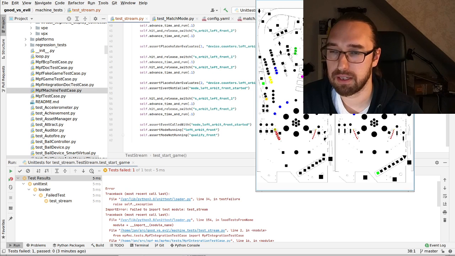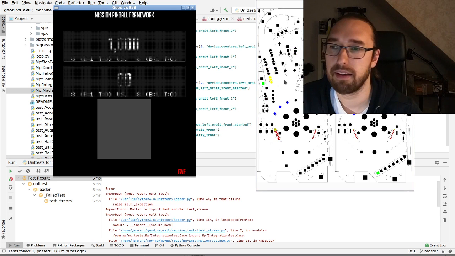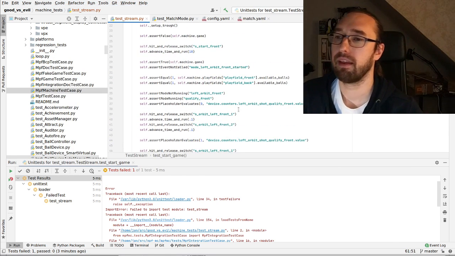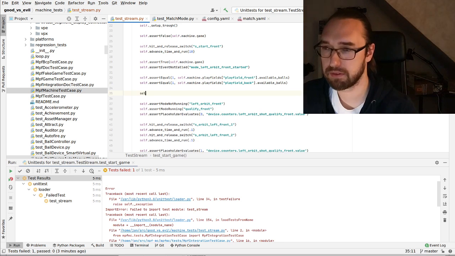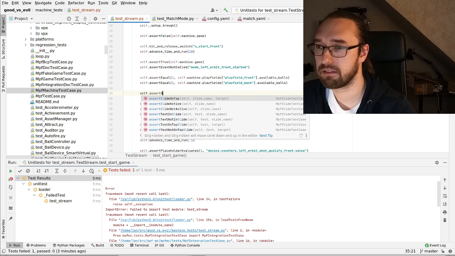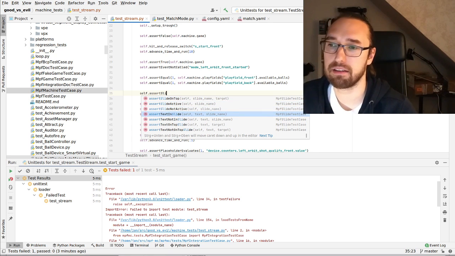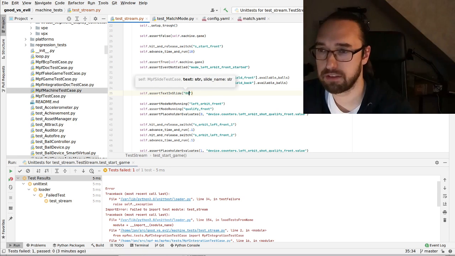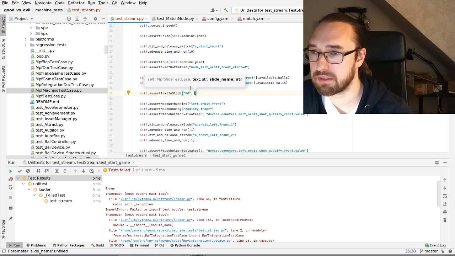Yeah, and let's see if we get score actually. If that gives you 1000 points, we can now check that this actually does that. So let's see how we do that. So we start a game, that's done here. And now we want to see a text in slide, and the text is 00. That's what it shows. And the slide name would be something I have to look up.